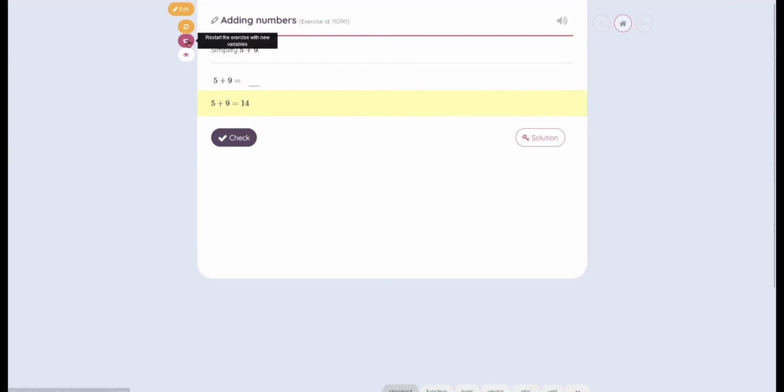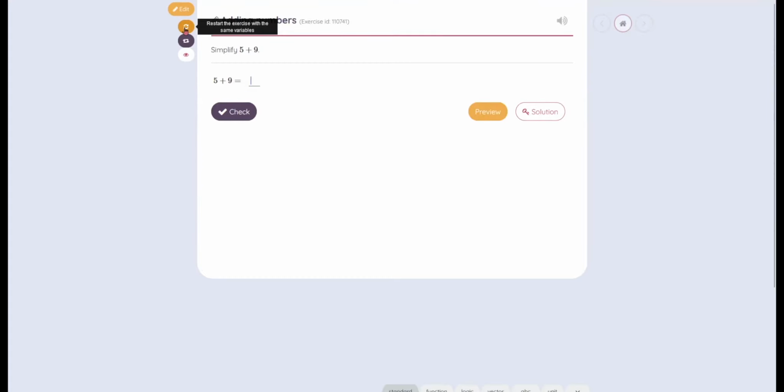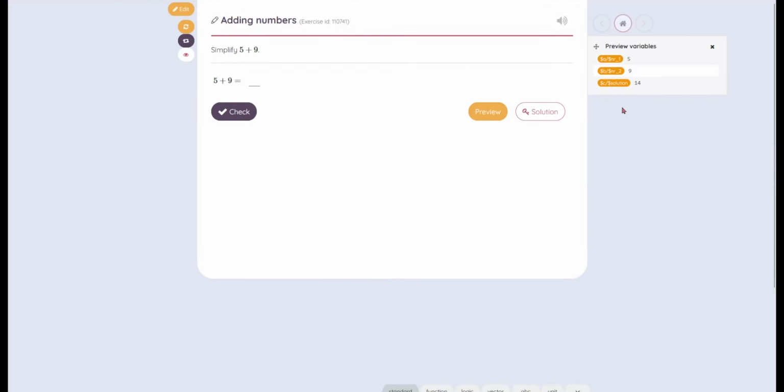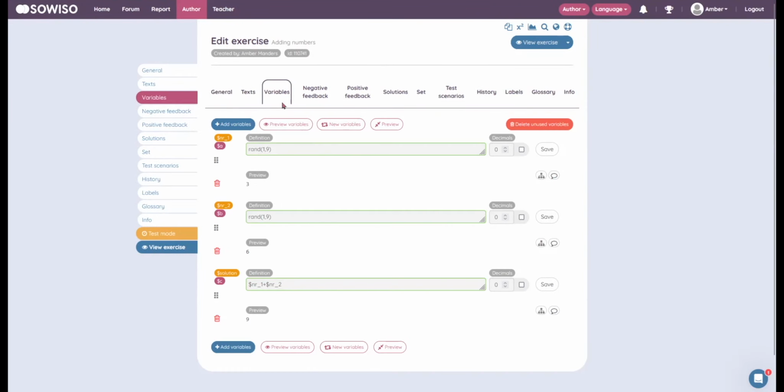And as you can see, this blue button will refresh the exercise with new variables, but we can also restart the exercise with the same variables by clicking on the orange button, like this. And the white button will show the variables that are in the exercise. So we will see $A or $1 is 5. The second variable has value 9, and the third variable, which is the solution, has now value 14. Note that we can also make variables using Maxima, Python, or R, which are all programming languages. And if you're interested in that, you can go visit our help center, and there's articles that explain exactly how to do that.